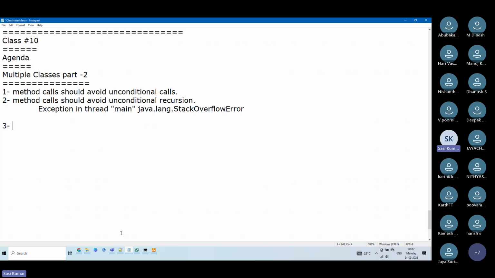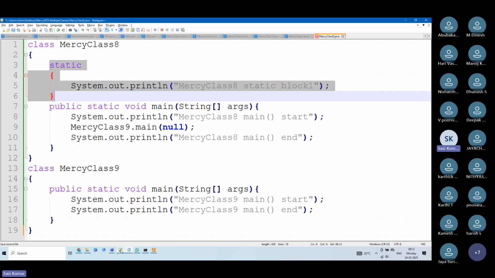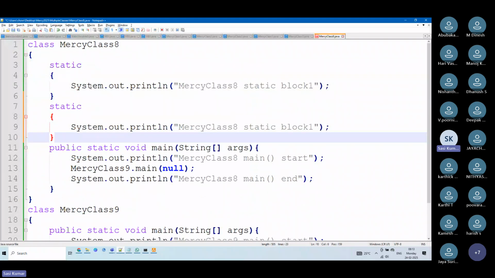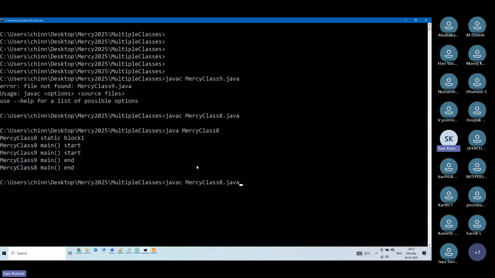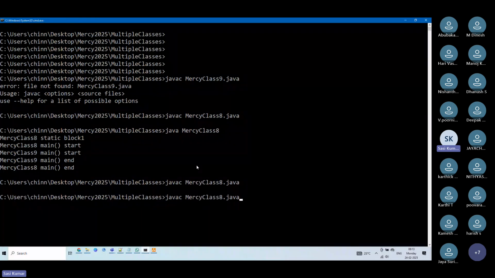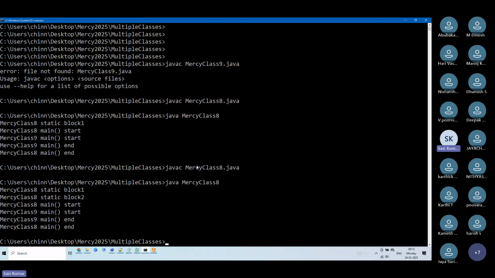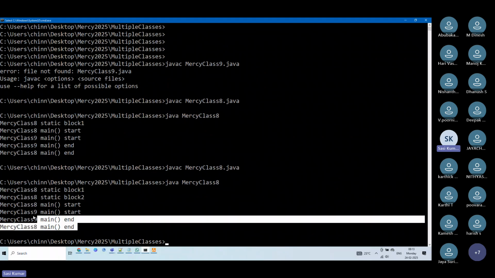before even writing that, I'd like to add a little bit other complexity to my Mercy class 8 as well. So I'd like to add one more static block, and it says static block 2. The only change that I did is I've added one more static block, right? So let me go and compile this once more. javac Mercy class 8. Okay, java Mercy class 8. So what happened? Both the static blocks are getting printed first, and the rest of the program flow is exactly the same.